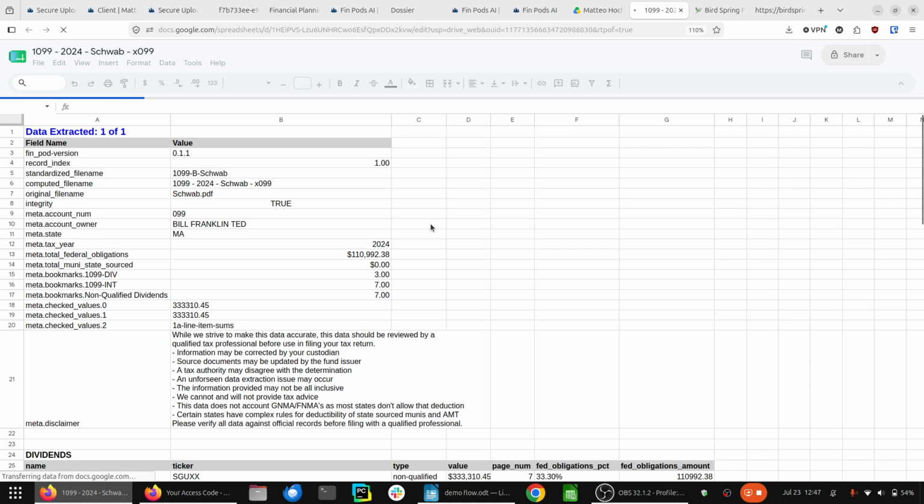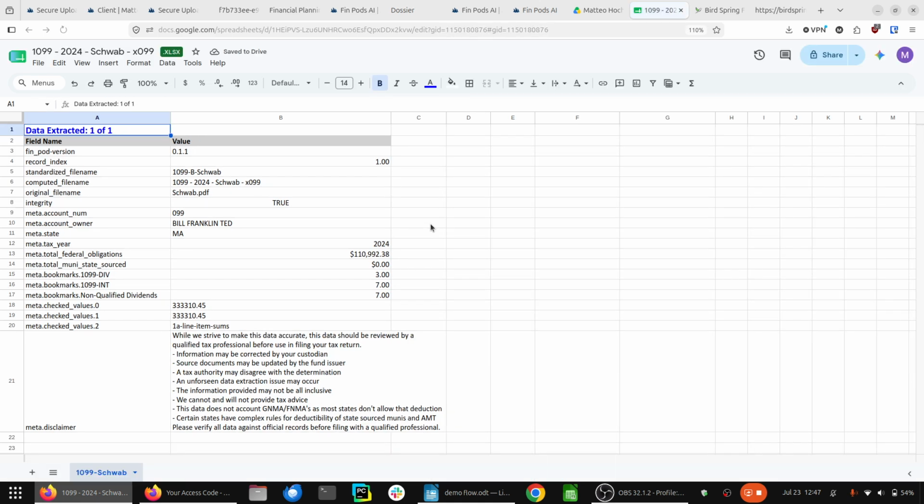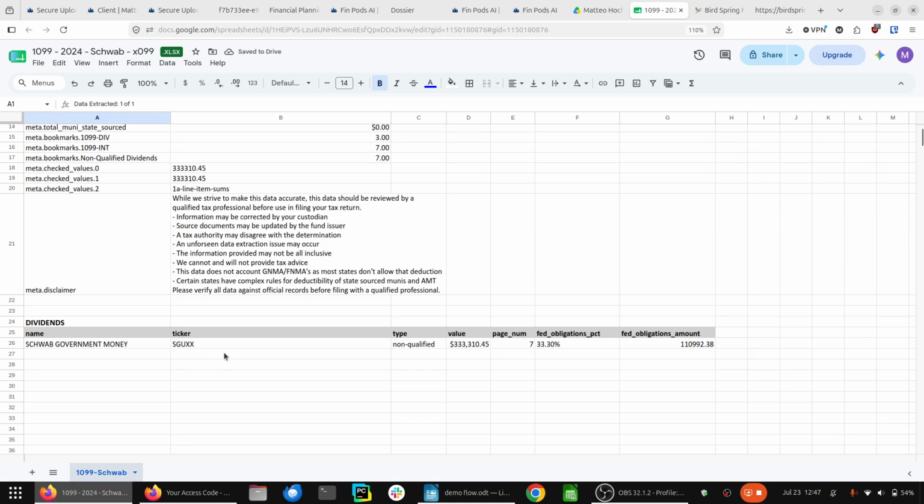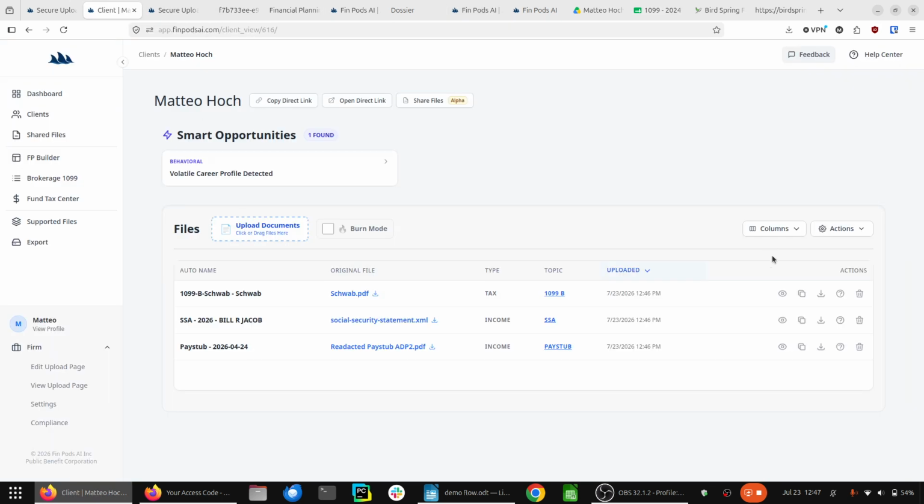And you as the advisor, let's say you're trying to look at a Schwab Excel to figure out, hey, do they have any federal obligations? I can tell them, hey, you missed this on your tax return. Boom, this is all that data. And we extract it with page numbers, federal obligations percent. And I'll go back to the client view here.